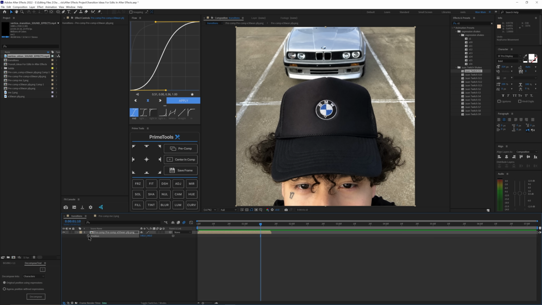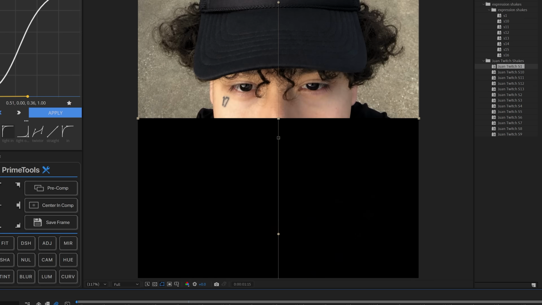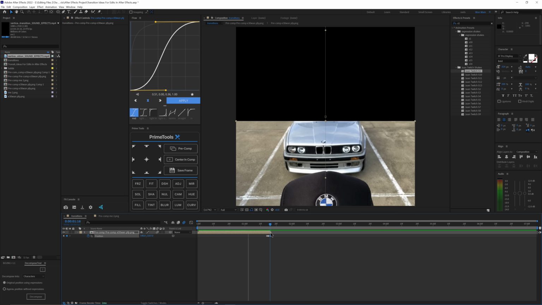You want to press P, make a keyframe. Let's bring it over here towards the end. And then on these last keyframes, you literally just want to bring it up, bring it down. I think that's enough. And it looks like that. But it looks trash because there's no motion blur. So turn on the motion blur, play it, and then you get something like that.